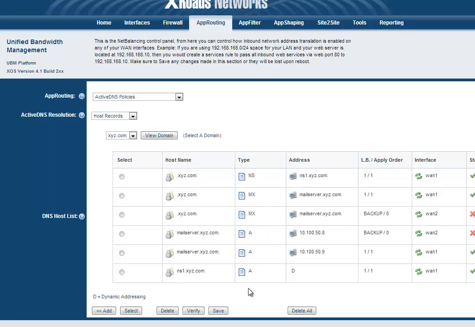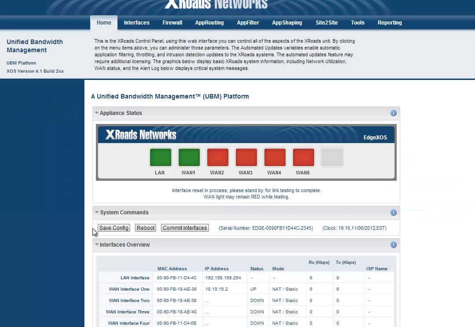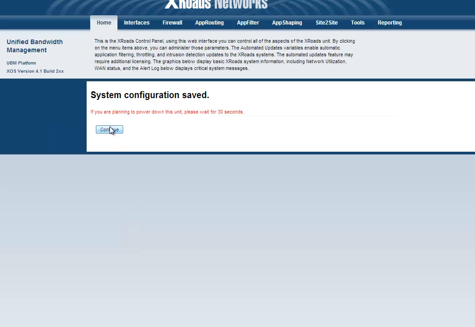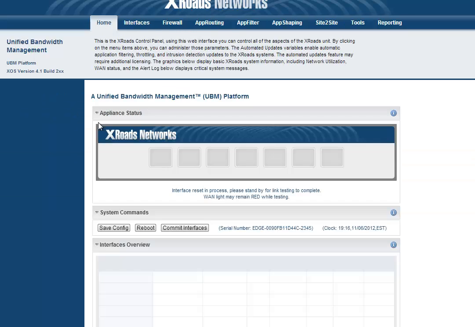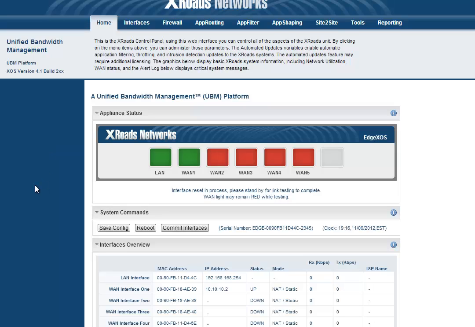Once you've made your configuration, you will need to hit the Verify button. If you do not encounter any issues, then you can go to the home screen and save your changes to system configuration. Anytime you make changes to your ActiveDNS, please wait 24 hours for all of the ARP tables from your DNS provider to reset.